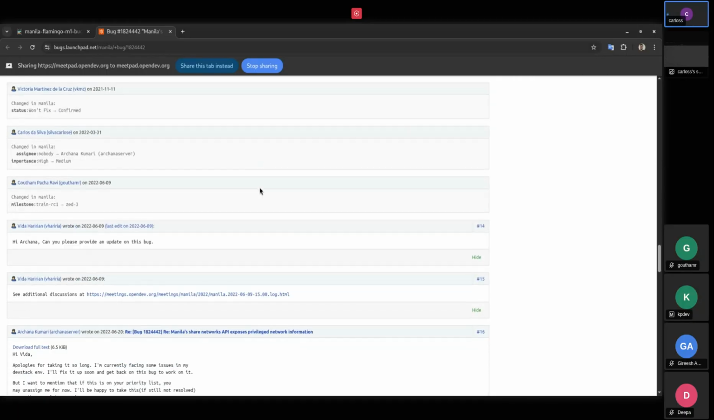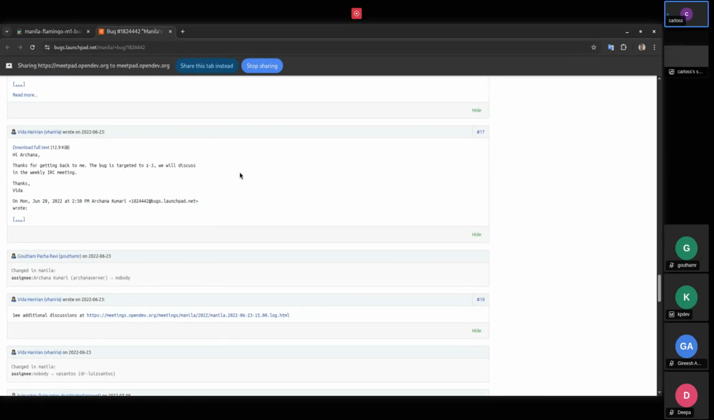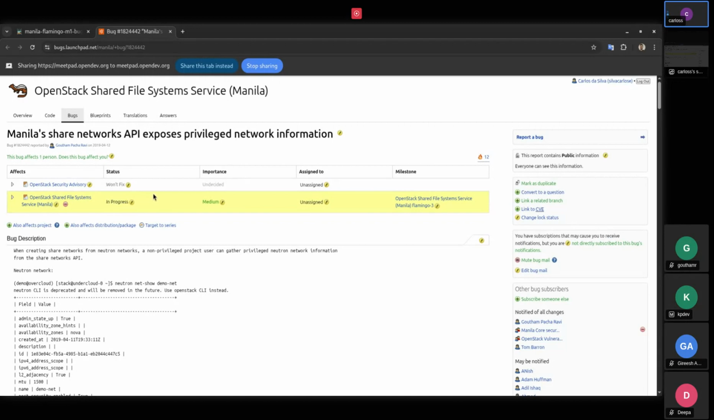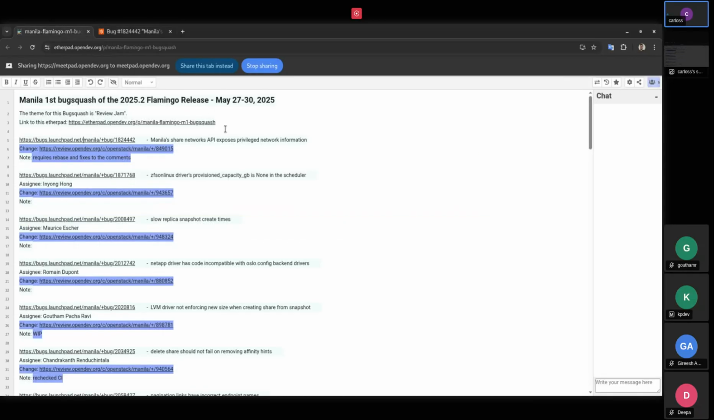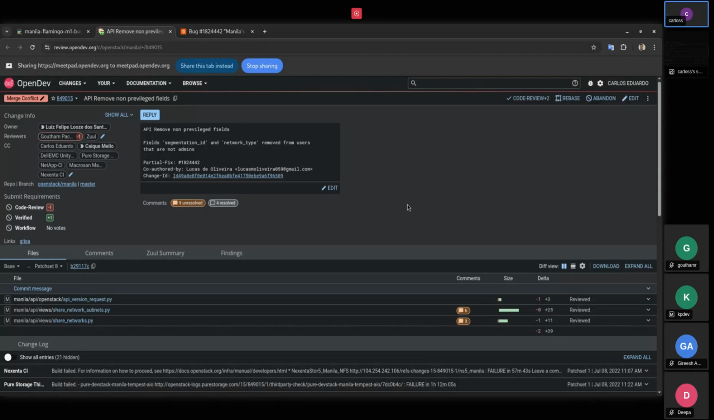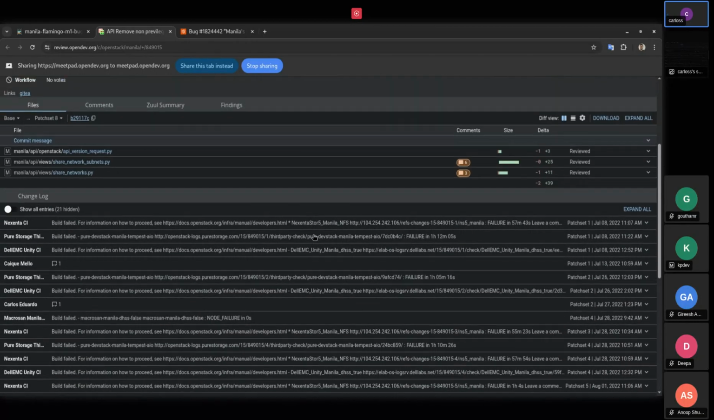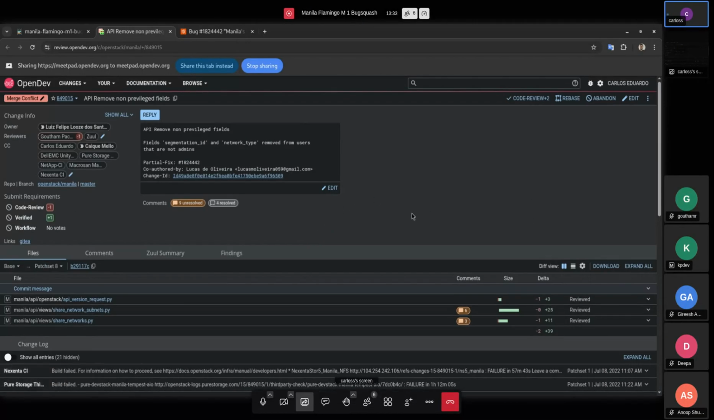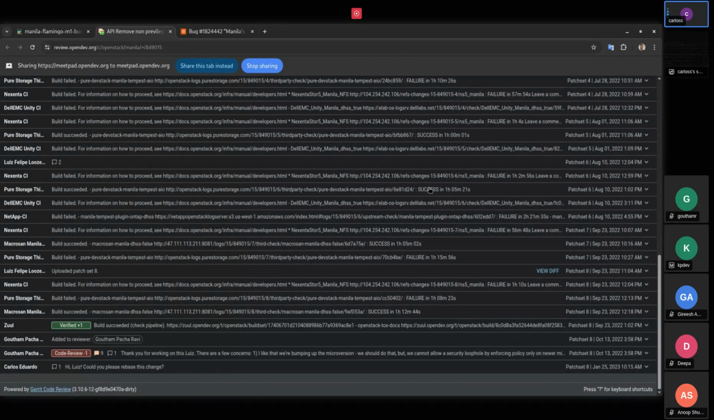This bug was proposed a while ago, and it's pretty much an issue that the Share Networks API was exposing some networking information that it shouldn't, and then we have a fix for it. The fix was worked on by one of the previous NetApp maintainers, and it has a -1, but it should at the end have someone updating this change. If we don't have an assignee to update this change, I would say we can leave this for the next bug squash and try to focus on the changes that are closer to being merged, or that have been waiting on reviews for a while.